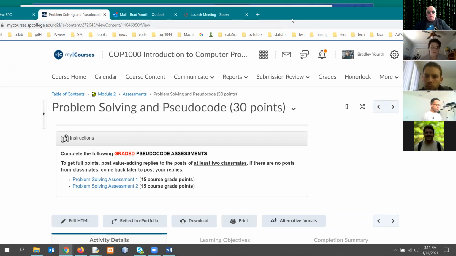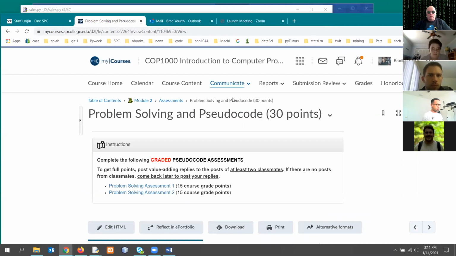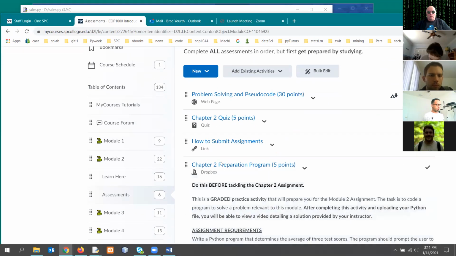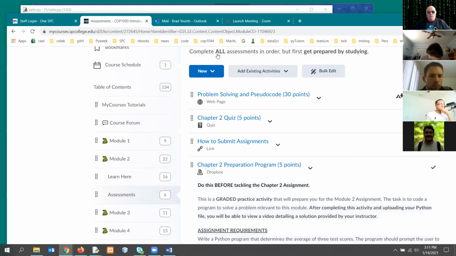That'll help a lot. I wouldn't say to go beyond that though in the assessments. The next assessment after that is a quiz, and then after that, there's a preparation assignment. But I'm not going to recommend that you do that at this point. Instead, I'd like to do more sample problems with you next week before we tackle that.